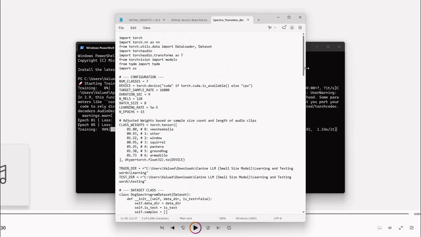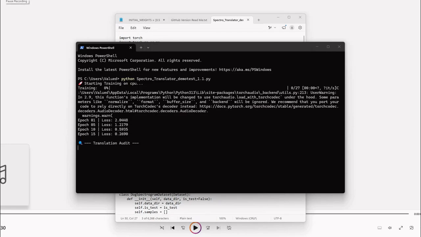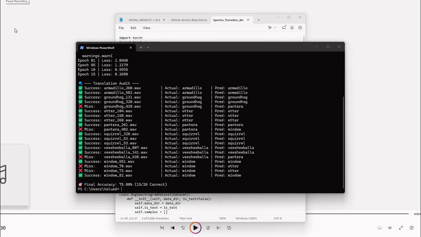Now the weights will change automatically. And we got an accuracy of 75% the way it was when we downloaded it. And you can increase that. It can get up to 85 or 86%.